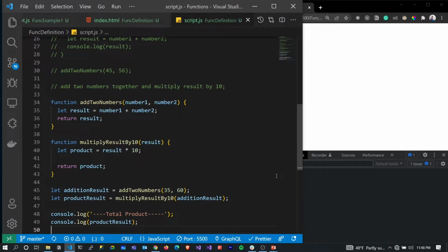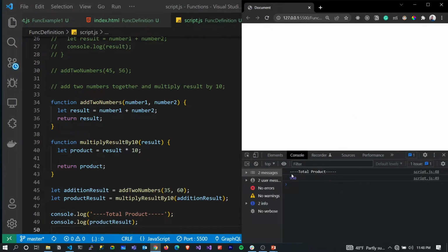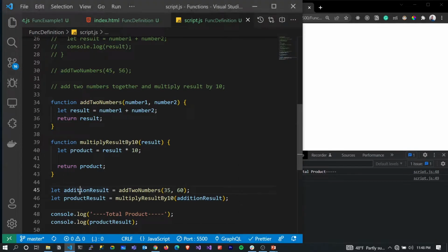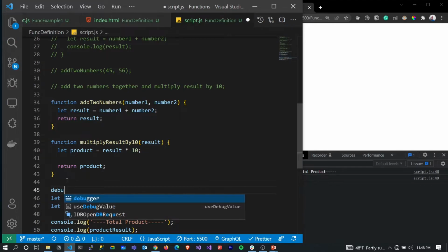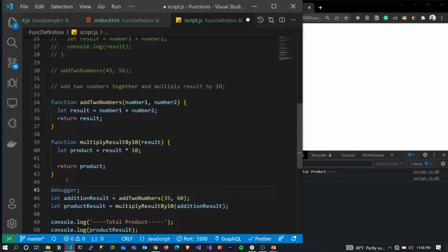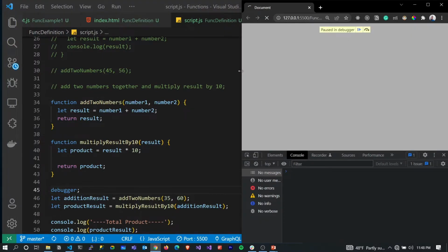Product results. Now let's save our results. Save our code. Now can you see that? So basically what it did was it took the addition of, and we can check out our code. Actually, we can do a debug on our code just so you can see how JavaScript actually behaves. Let's do a debug on our code.